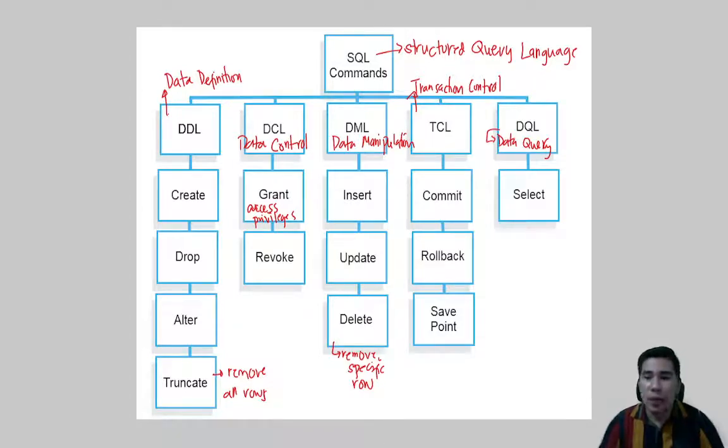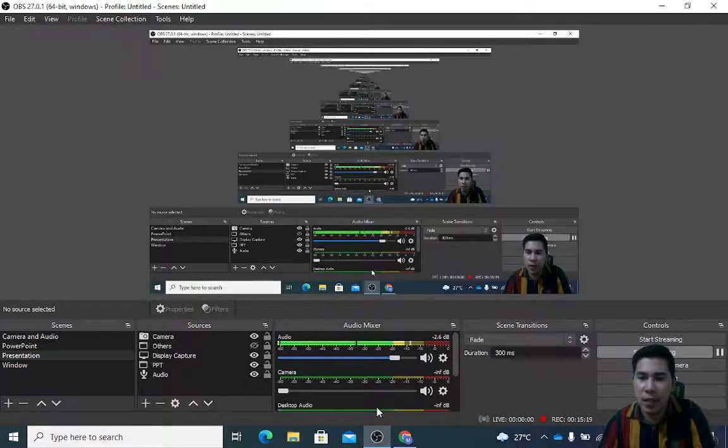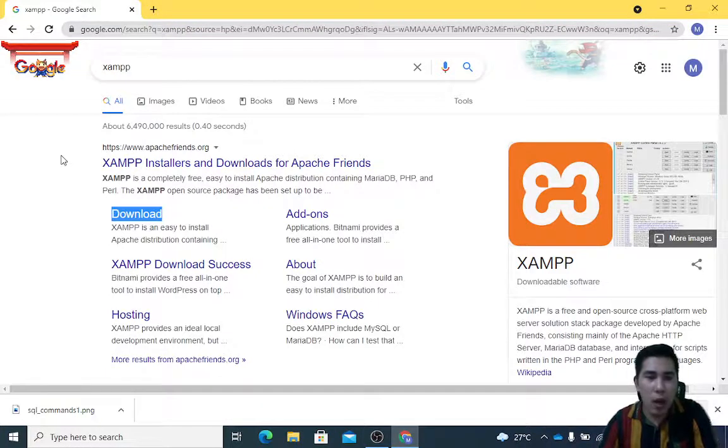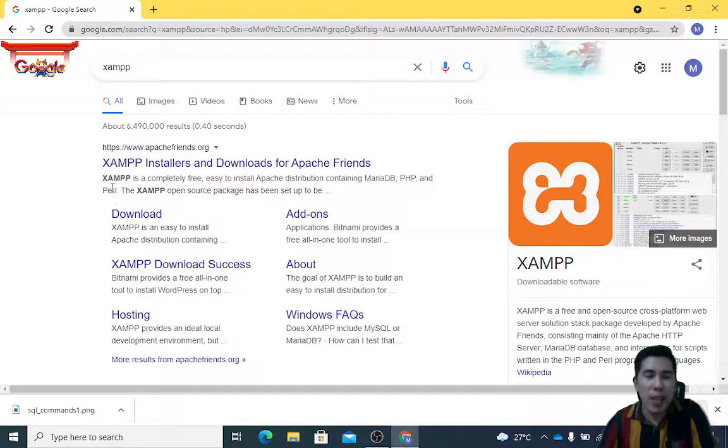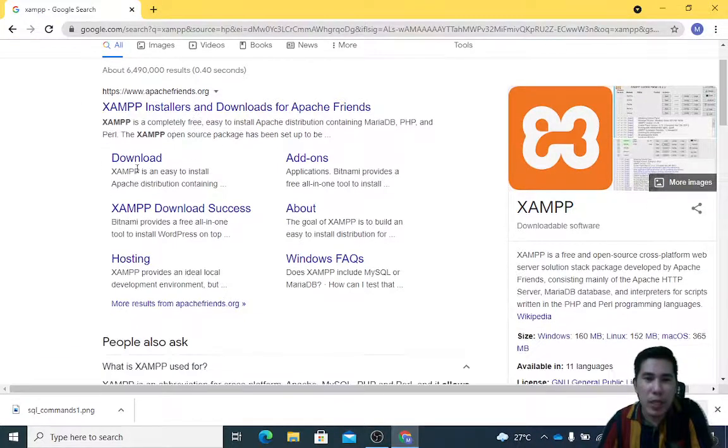Now, this time we're going to be installing XAMPP. For this, go to any browser you have installed and just type XAMPP. XAMPP is a cross-platform application, basically a server. X stands for cross-platform, then Apache, then MySQL, then PHP and Perl. So we're going to be installing this one.